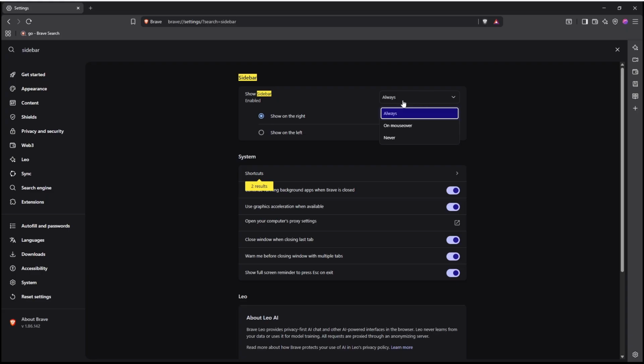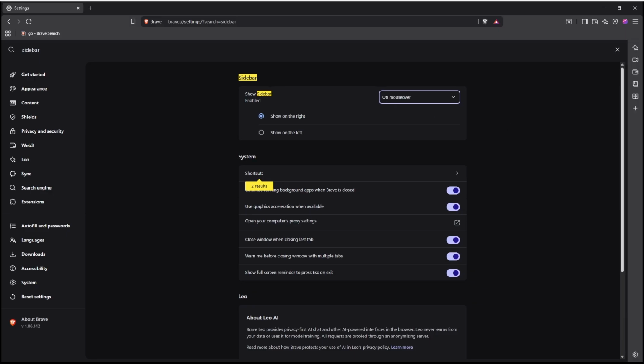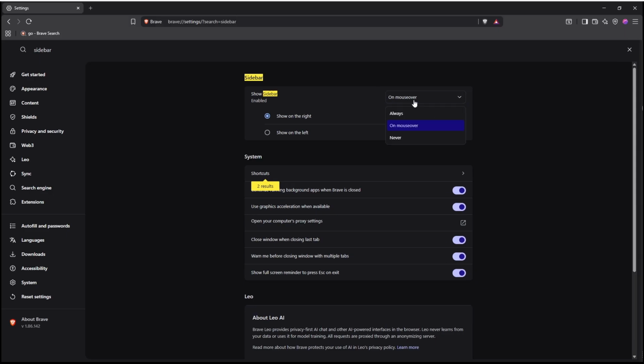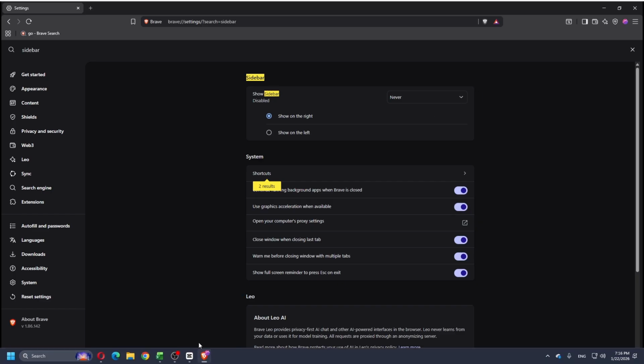And from here, select this always drop down and you will have an option if you want it on mouse over. So if you do that, when you go to the left side, as you can see, the sidebar will show up. And if you really want to turn it off, you can go for never. And from here, you should be able to disable the sidebar.